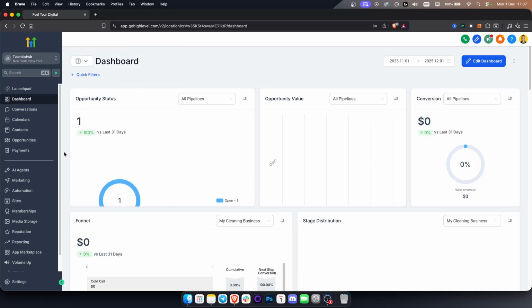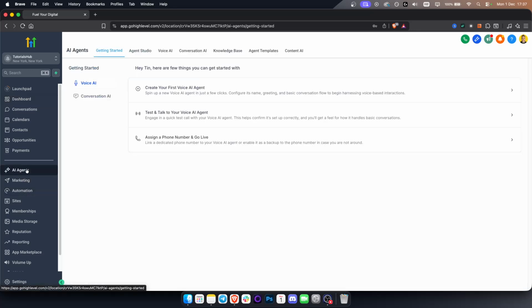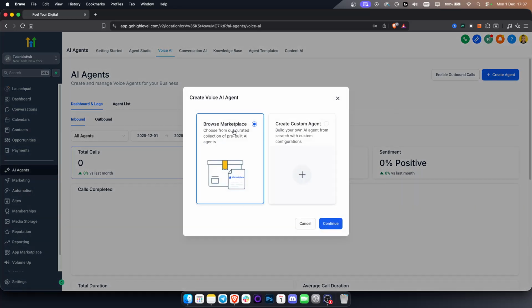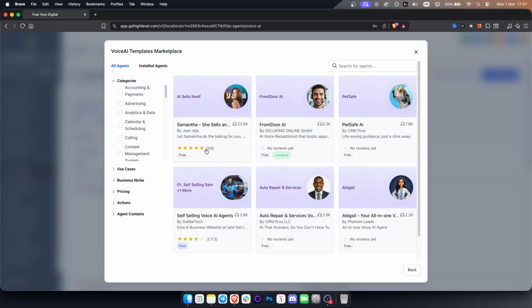When you go into your sub account, you can go to AI agents. Now this is where you can go to voice AI, as you can see. Here we can create an AI agent, or we can browse the marketplace. This is really important because you don't have to reinvent the wheel. You can simply browse the marketplace, hit continue, and search for AI agents that already exist.